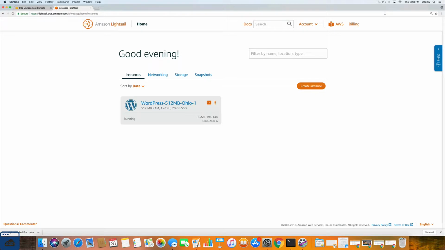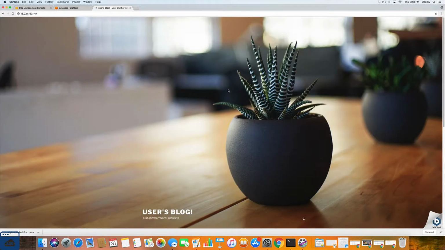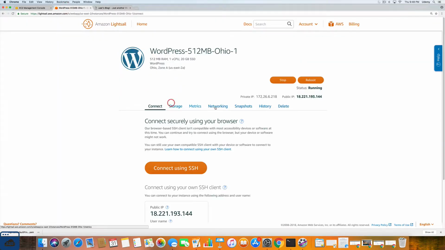All right, we are back up and running. The instance that we created, or the bundle that we've created, is running, and we can verify that a WordPress site has been created if we just copy this public IP address and paste it into a browser, and there you go, we are up and running. So let's just take a quick look around, and then we're going to obviously need to log in as the user.